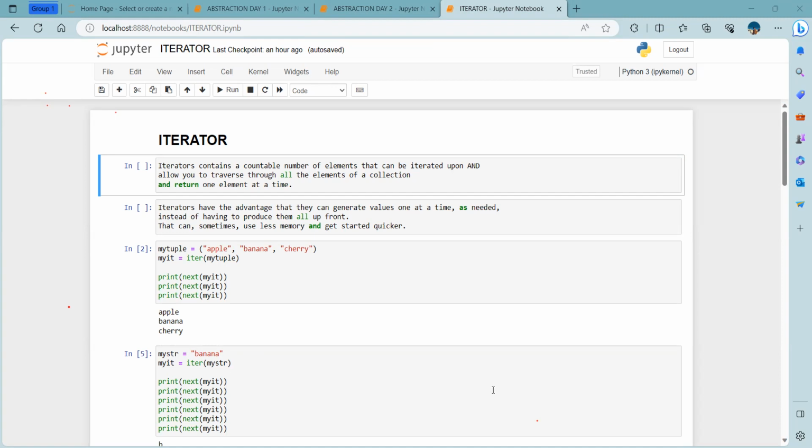Okay. So an iterator is used to create an object and it iterates the values itself. What actually does iterate mean? See, there are different definitions of iterator. An iterator contains a countable number of elements that can be iterated upon, and allows you to traverse through all the elements of a collection and return one element at a time.